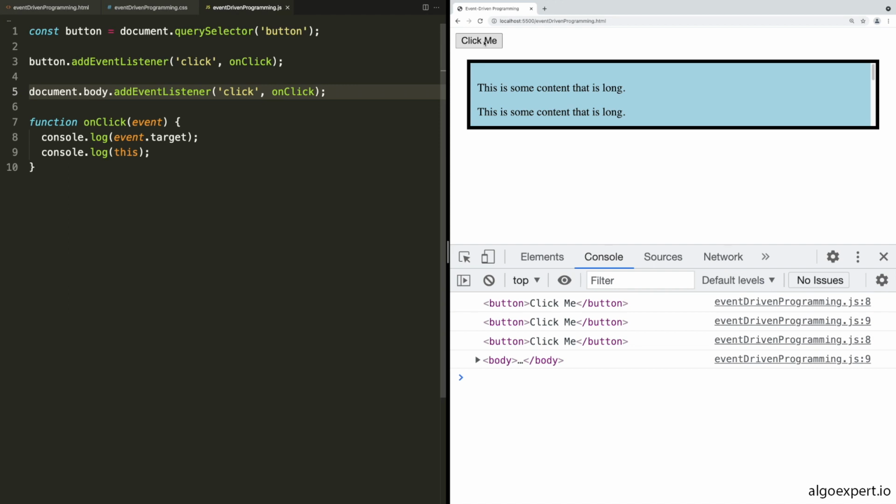But for the click on the body, which is below the button, the event target was still the button. So this is what we actually clicked on. But this ends up clicking on everything below it as well. So this is still going to be whatever is before the add event listener call.